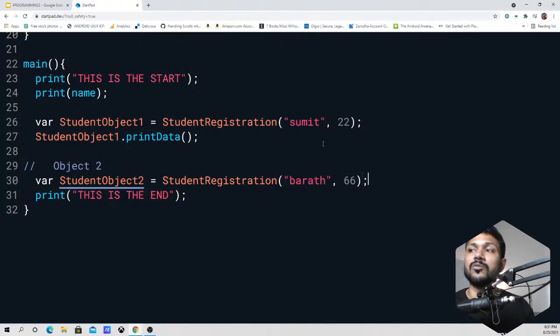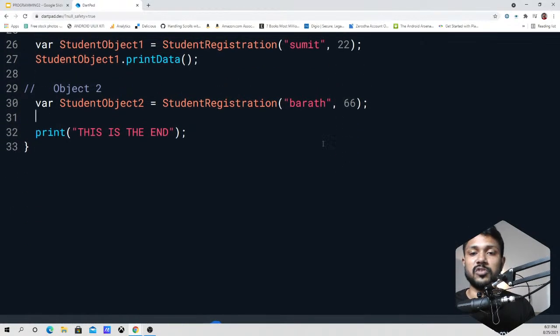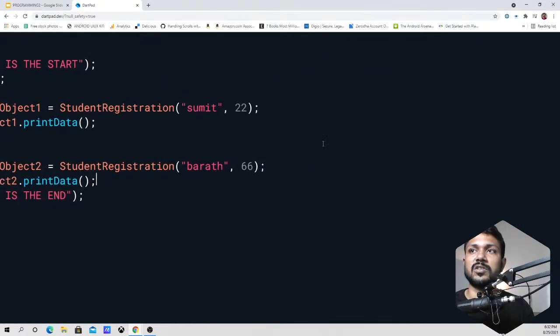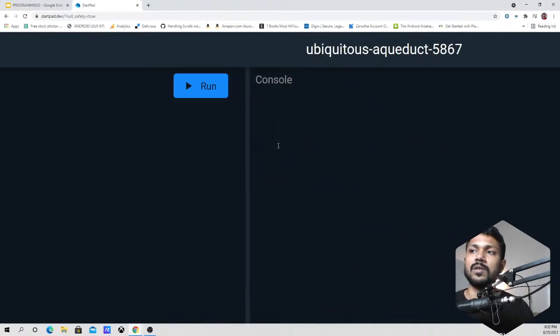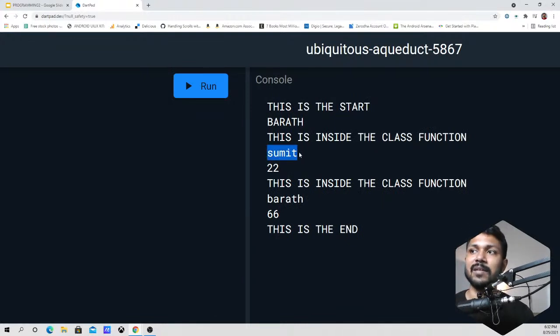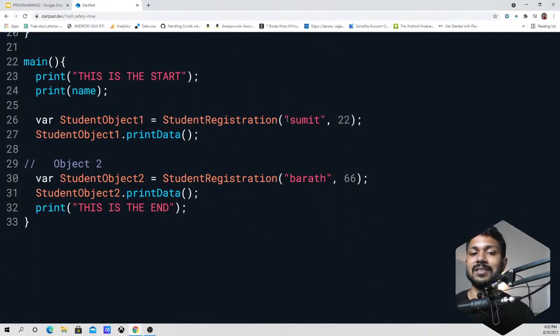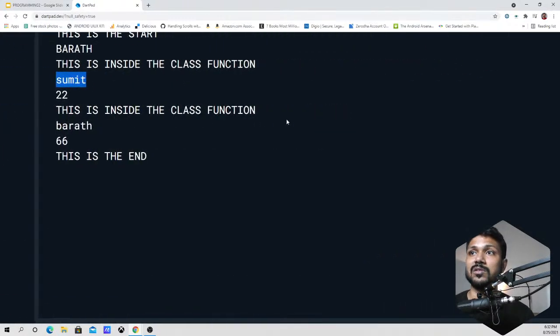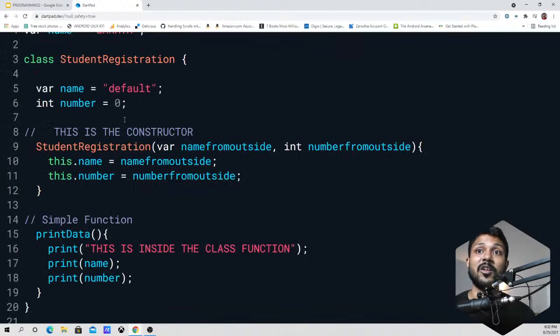So I've created another object, student object 2, and what I'm going to do now is try to use this object. I'll say student object 2 dot print data. Just call this function, finish the function off, and we'll try to run this code, right? When you run this code, you'll find that whatever object was created is now replacing the variables that you have right here. So name is there, number is there. Whatever you pass from outside is now acting as the instance of that class, and is setting that name to this value. That's pretty much how you create your classes, and that's how you create constructors as well.